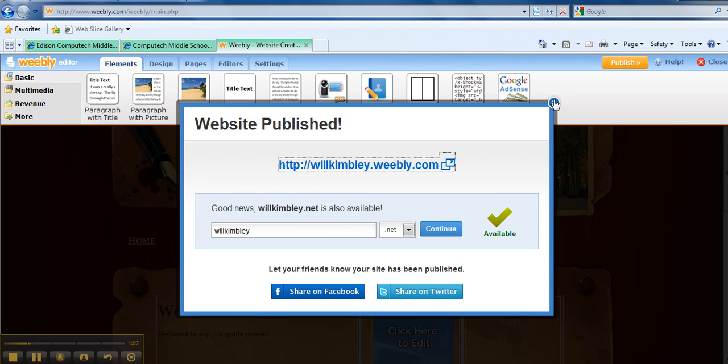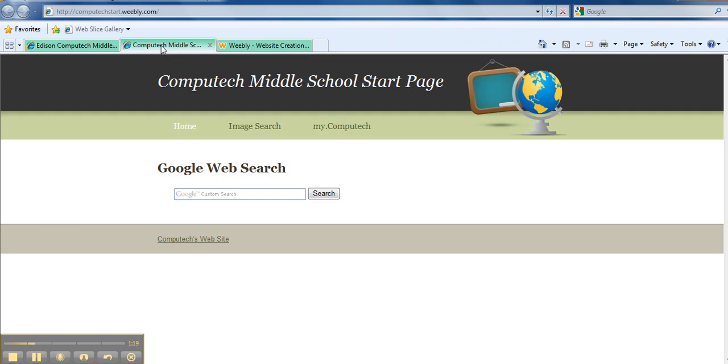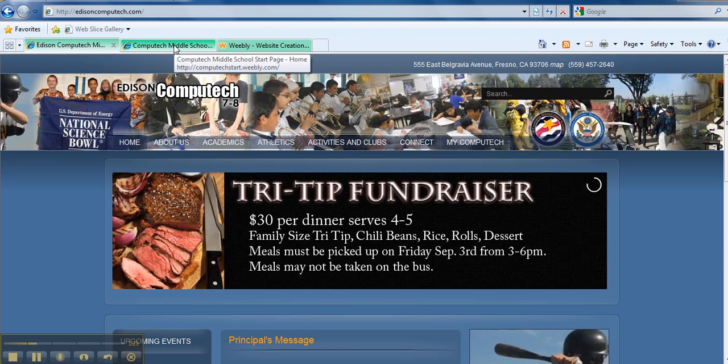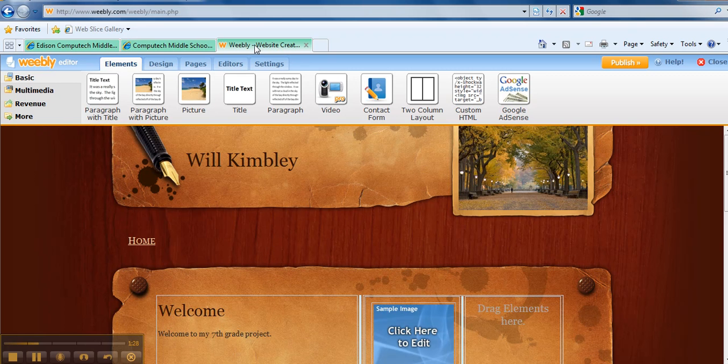Let's go back into editing the website, because we need to talk about adding a blog page. So to get back to your website to edit it, you'll do the same thing you did previously, where from the start page or the Edison page, you'll go to My Computech and click on Weebly. You'll log in, and it will take you to this view right here where you can edit. So one of the first things you're going to do is add a blog page where you are going to be reflecting on the work you're doing in class.